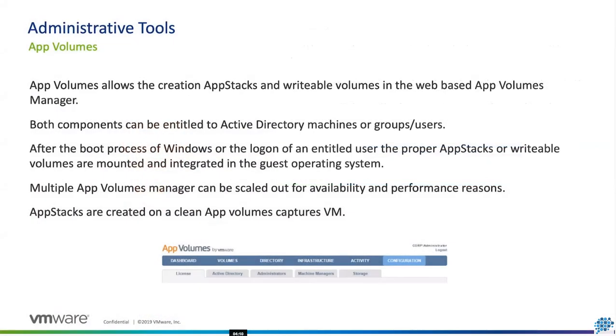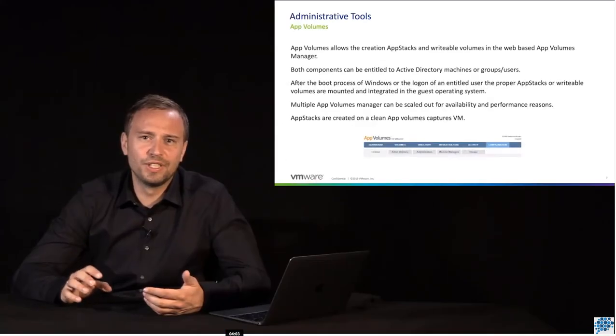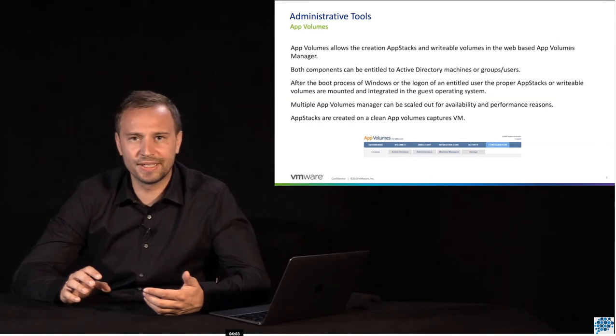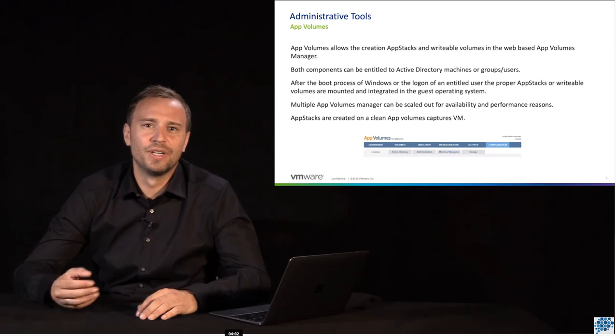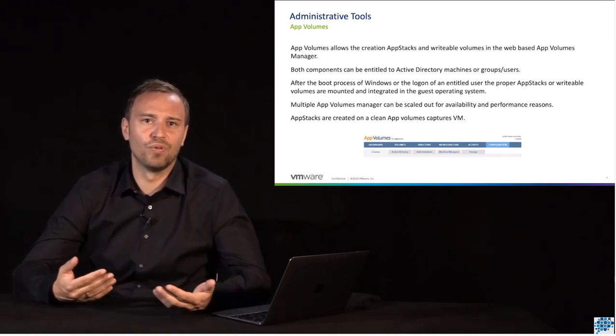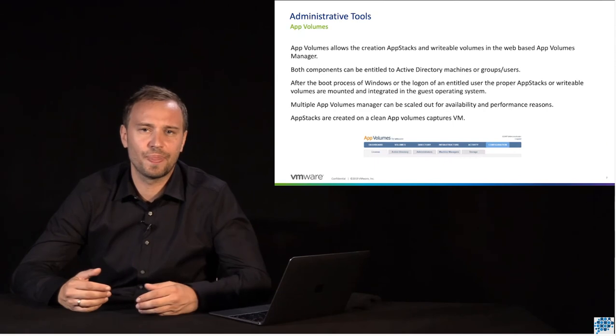When we talk about App Volumes, another important administrative tool is the web console of the App Volumes Manager. So over a browser-based connection, we authenticate against the App Volumes Manager, and there we are able to do the initial configuration and the creation of AppStacks or writable volumes, or the attachment of writable volumes to a certain group of users. Important from a manageability perspective, we need to make sure that the App Volumes Manager is joined to the Active Directory domain, and that we have the proper capabilities to manage the environment over this browser-based administration console.